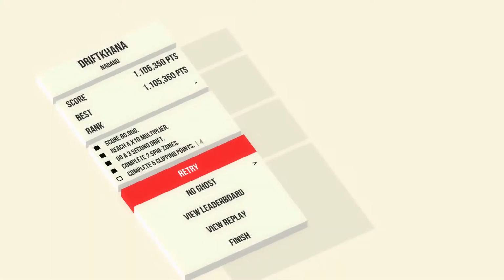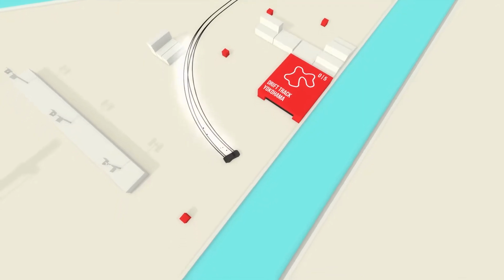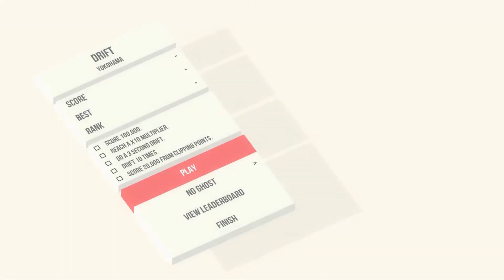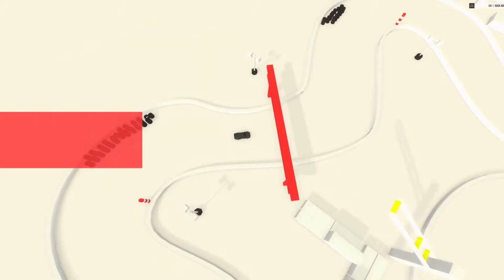What? 1.1 million. Oh, and I almost got all the clipping points, but I'm happy with that. We'll move on. All right. Oh god, another drift track. I'm probably doing better at the Drift Kana events now than I am at these drift tracks, but.